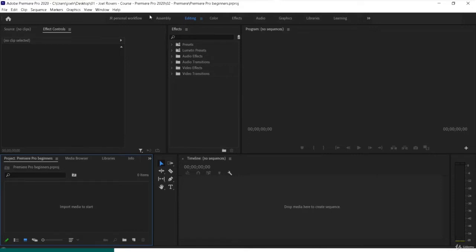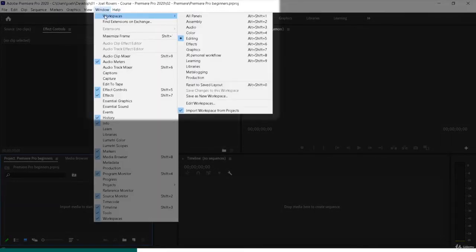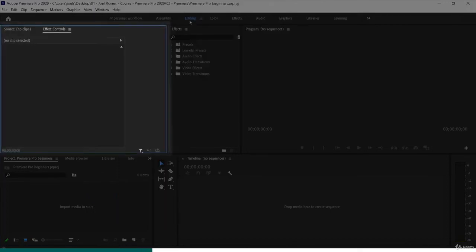Right now we're going to edit. So just choose the editing workspace. If you can't find the workspace, just go up here to Window, then Workspaces, and select the workspace you want. The blue border around the window indicates that we have selected that window.